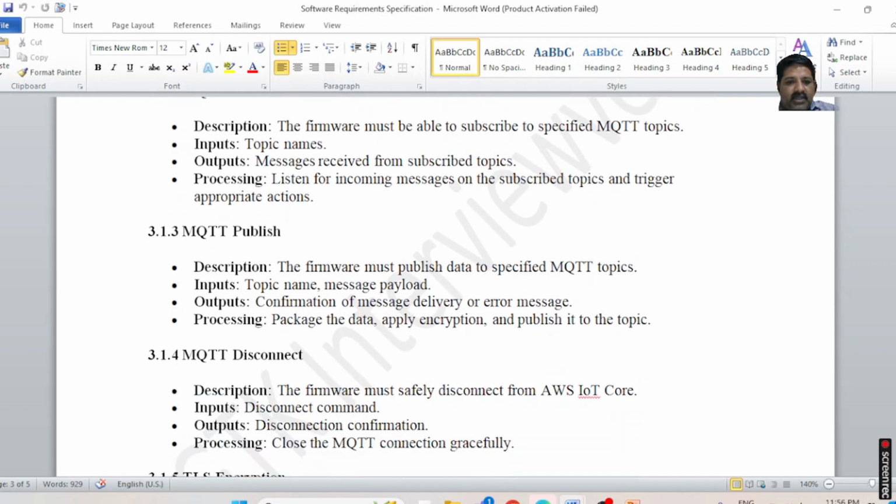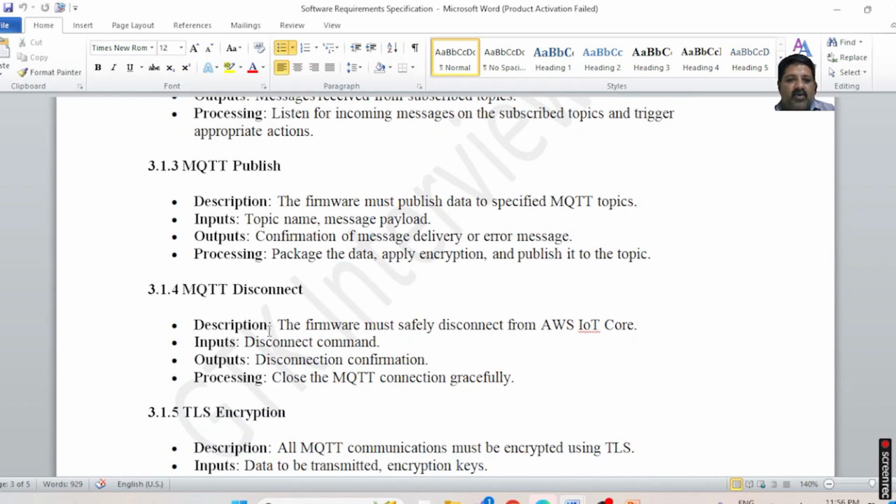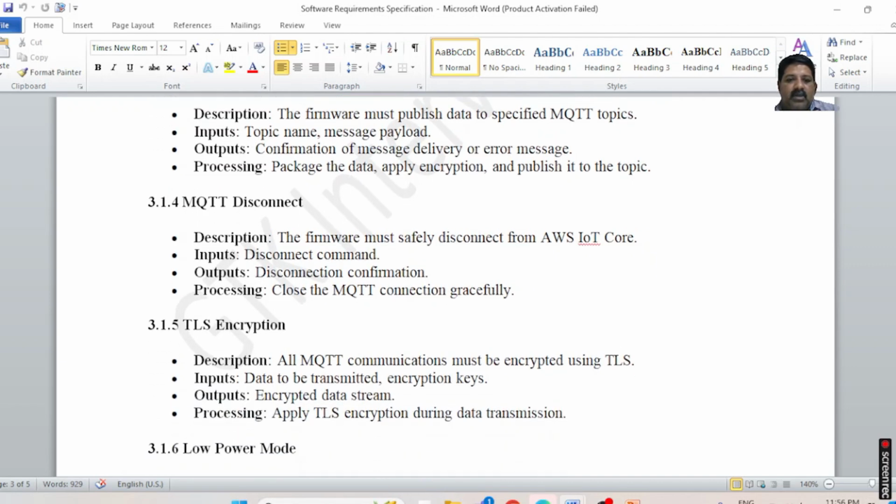Then you have MQTT disconnect. Firmware must safely disconnect from IoT Core. The input is the disconnect command and the output is the disconnect confirmation. This is more like a discussion. Then you have the TLS encryption. All MQTT communication must be encrypted using TLS. This is more pertaining to how we are getting all the messages on par with the TLS mechanism. Inputs will be data to be transmitted and encryption keys. Then output will be the encrypted data stream.